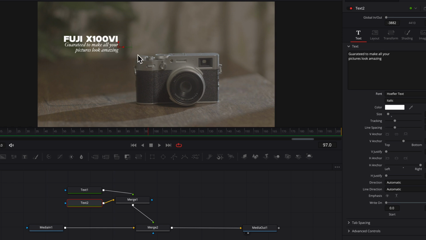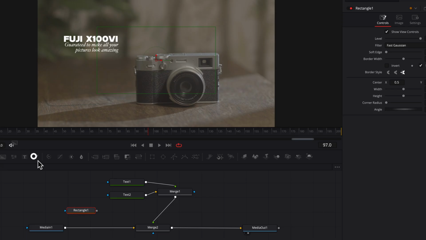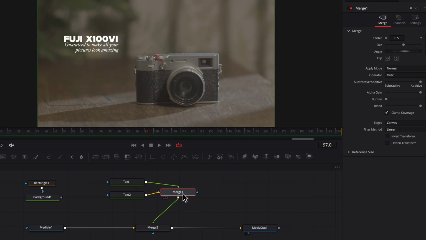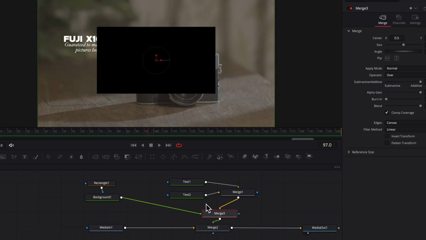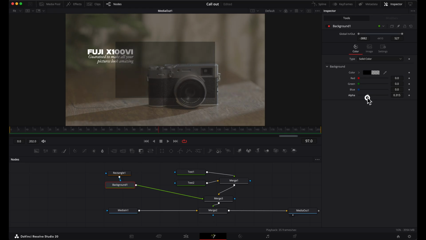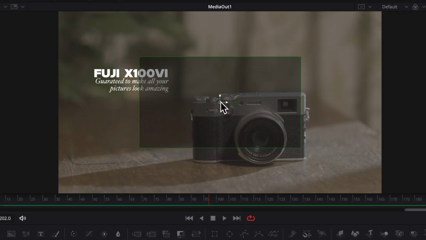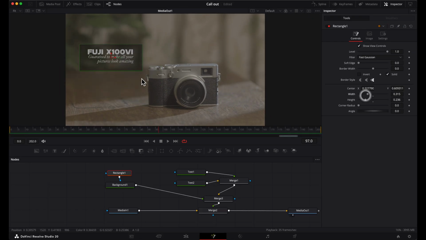Okay, so next up we're going to make the rectangle to go around this. So if we grab a rectangle here and a background, pipe the rectangle into the background, and then we'll just chuck another merge in here, pop that in there. Cool. With the background selected, we're going to take the alpha right down to around 0.32. That's good. Select the rectangle, and then let's move that into position and just adjust the width and the height to taste. That's looking good.